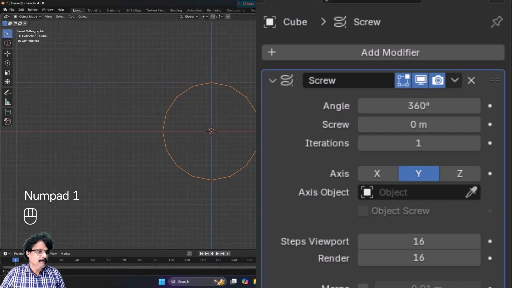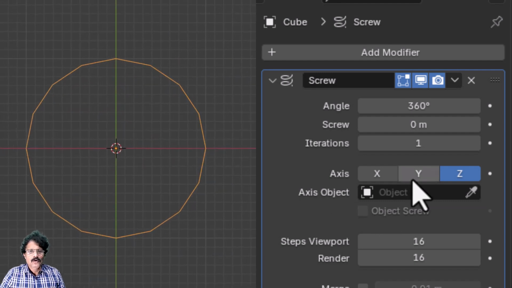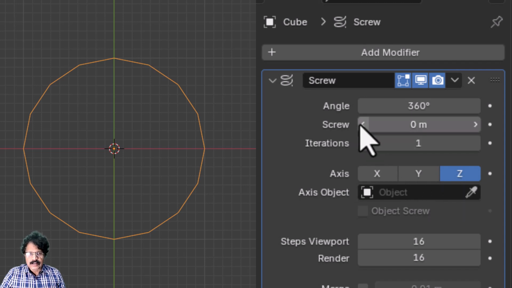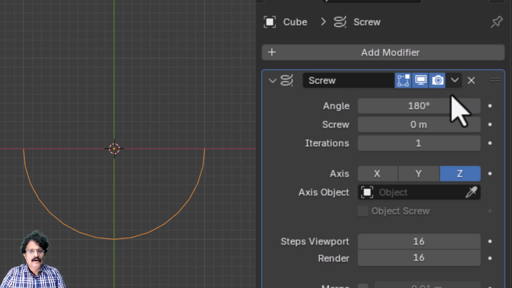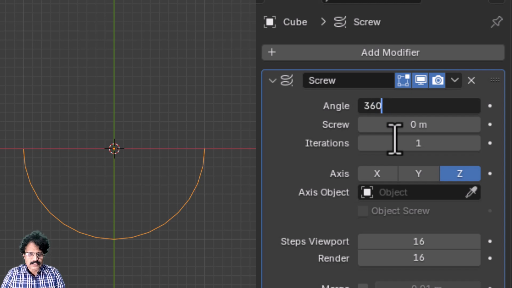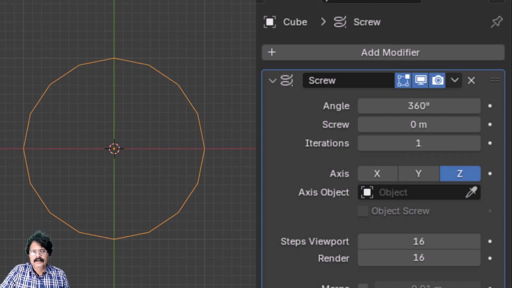Now if I press numpad 1 and come into the front view, with the Y axis you are seeing it from the front view, and with the Z axis you are seeing it from the top view. So now I will press numpad 7 and come into the top view, and as of now you have this on the Z axis, and the angle of rotation is 360 degrees. Now if I change this angle, you can see how my vertex takes shape as I change this angle. If it is 180 degrees, it will be a semicircle, and if I make this equal to 360 degrees, this will be a perfect circle.